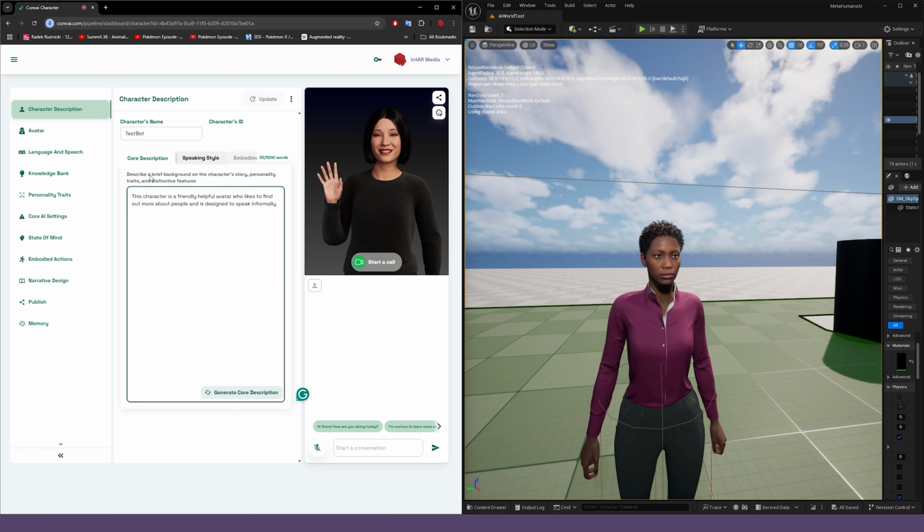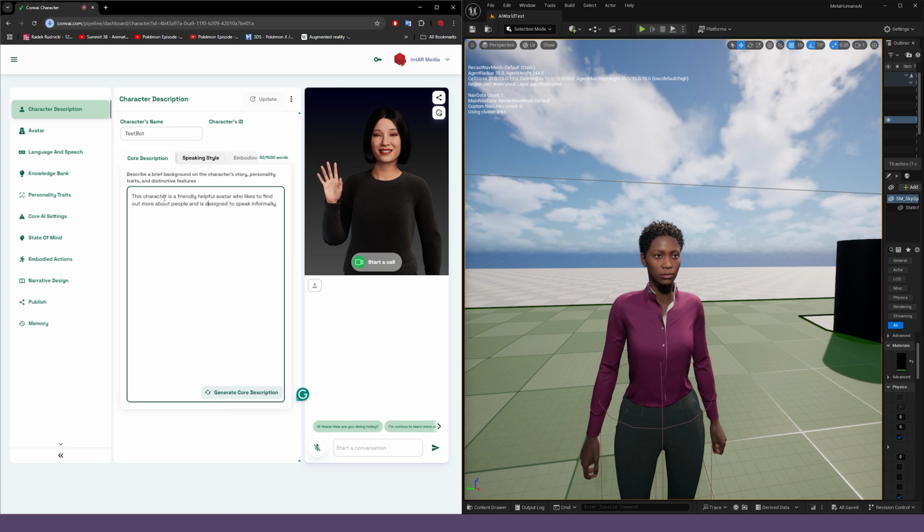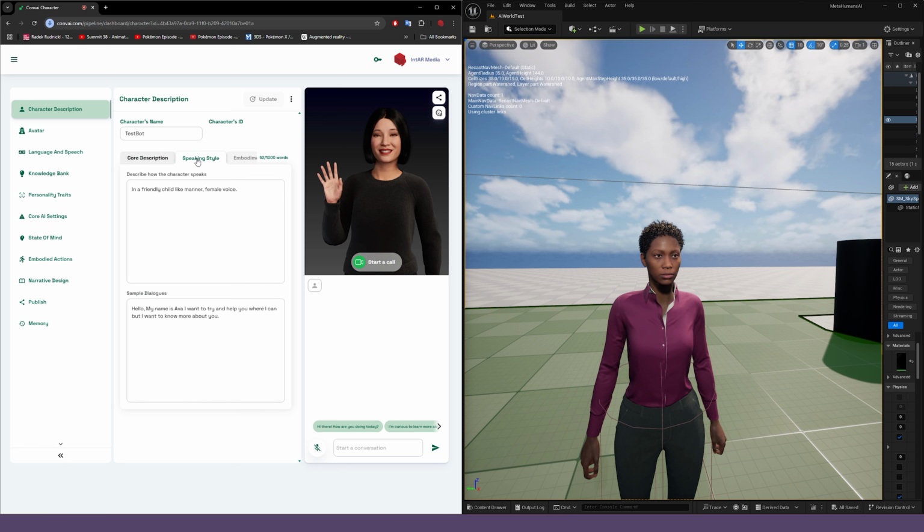But what you're trying to do is give a personality to this character. So you're giving them a backstory. You're talking about how they speak, how they act, any distinct features or personality traits you want them to have. You're also choosing their speaking style.